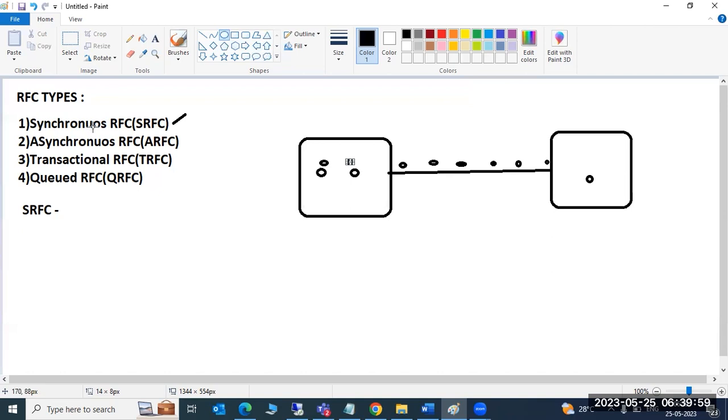Synchronous means it will wait for the acknowledgement from your target, then send the next data, which means it sends the data properly. It is reliable, and it will also maintain consistency. Asynchronous means it's not reliable, right?